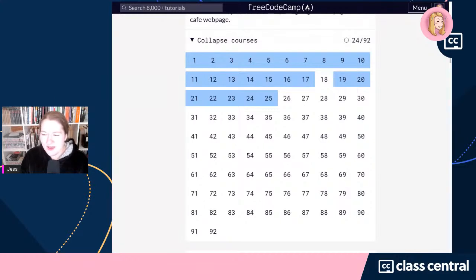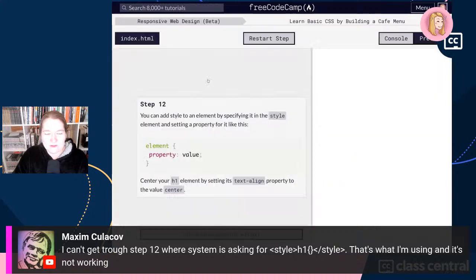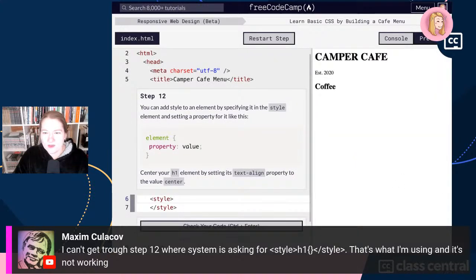So where are we? Who had a question? Yeah, I'm going to come back up because somebody asked a really good question. Somebody was stuck, and I want to see if we can unstick you. I'm scrolling up real slow. Maxime, okay, so we're through step 12. Let's come back to step 12. So it's asking for style and the H1 tags.